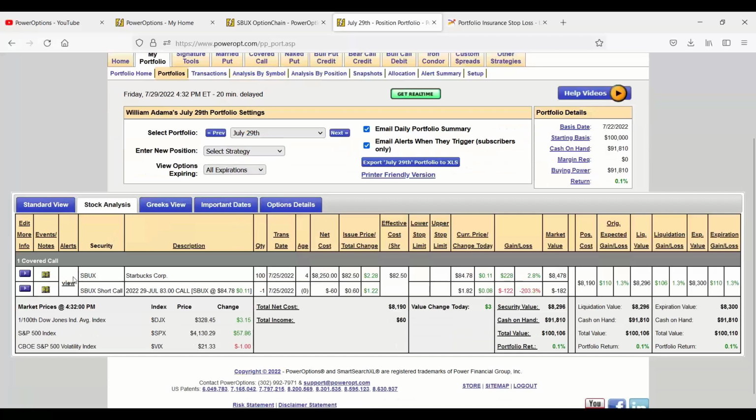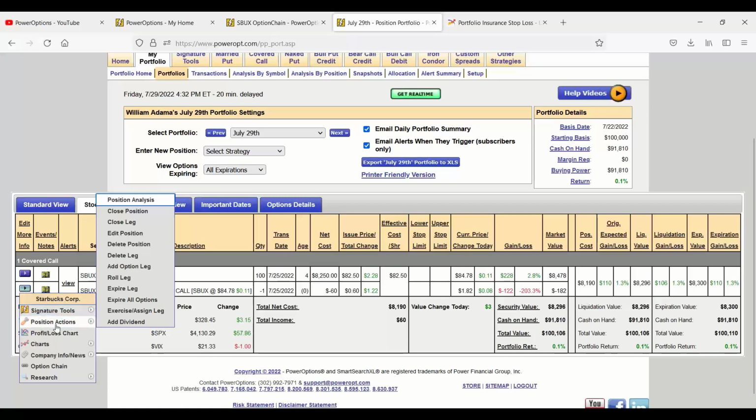This is the Starbucks covered call that we used in the example, where if I want to assign it, I'll just go to exercise assign. We'd do the same thing if it was a naked put that got assigned. If I had a married put that I'm closing, that I allowed to go to expiration, and I'm exercising the put, use the more information button, go to position actions. You can do all of the adjustments here.